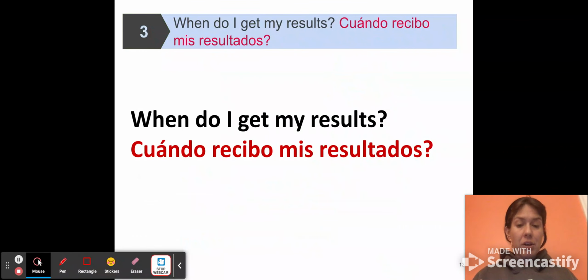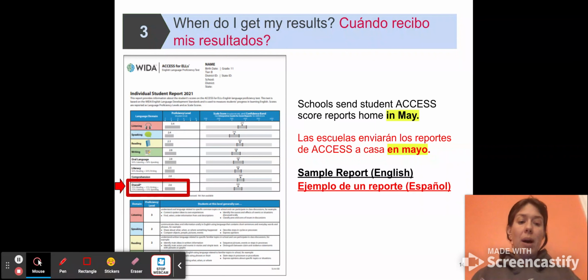When do you get your results? Well, unfortunately, we don't get results right away. You have to wait until May to get your results. You get a report sent home to your family that looks something like this. It has your score for the 4 different sections: listening, speaking, reading, and writing. And then it also has an overall or composite score. That's an average of those 4 different areas.